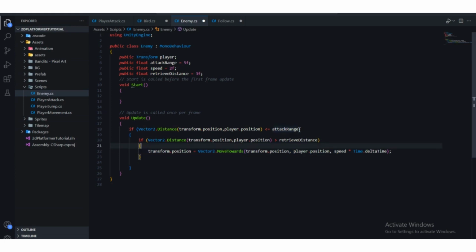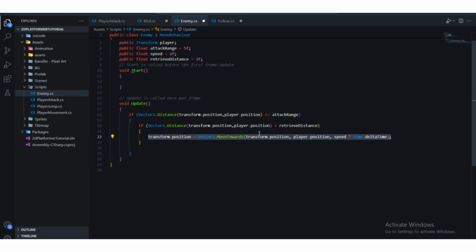As you can see, firstly we are checking if we are in attack range or not, if the distance between our enemy position and the player position is lesser than or equal to attack range, and if the distance between our enemy and the player position is greater than retrieve distance. Okay, so we are chasing, else we're not gonna chase the player.